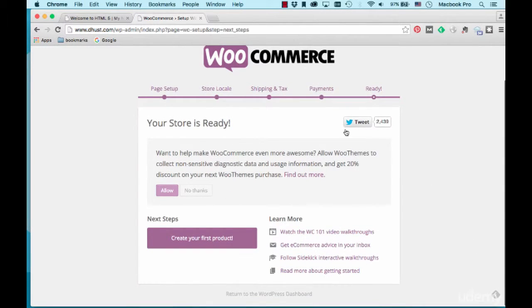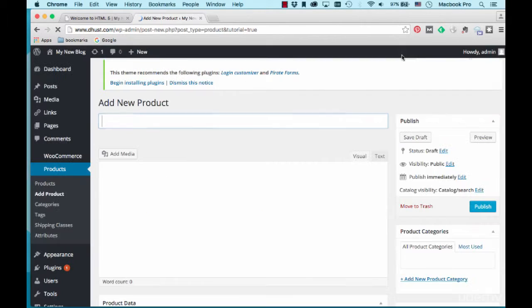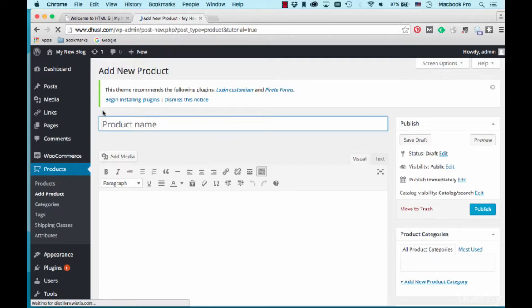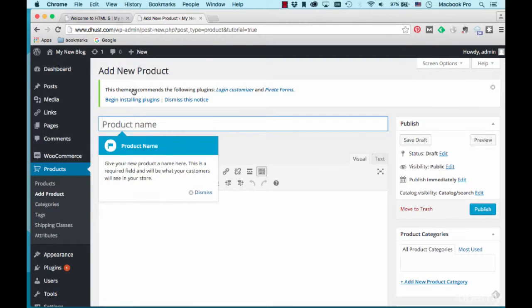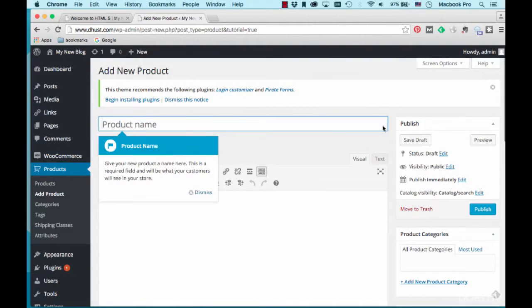And this says whether or not the store is ready and whether or not we want to collect information. And we can just say no thanks if we want. And then we can create our first product. And what you'll notice here is that this looks similar to the blog post. And it is. So it's just a different way of setting up your product.